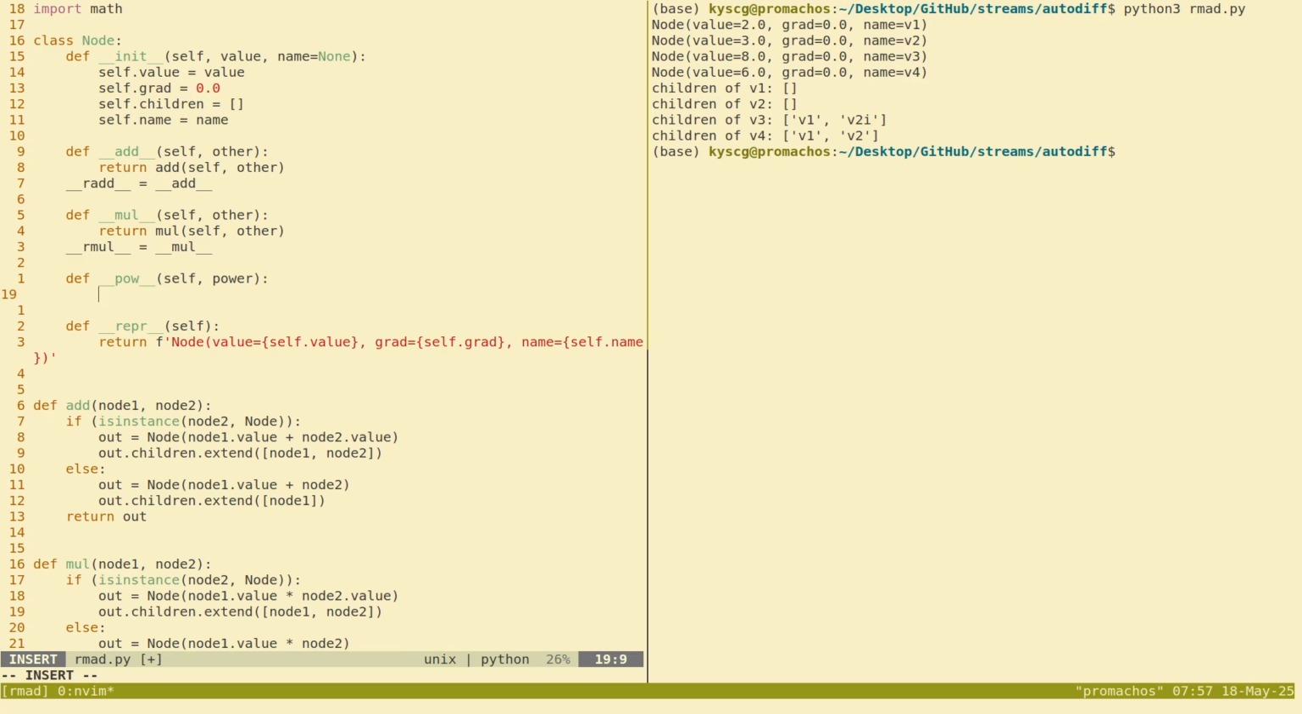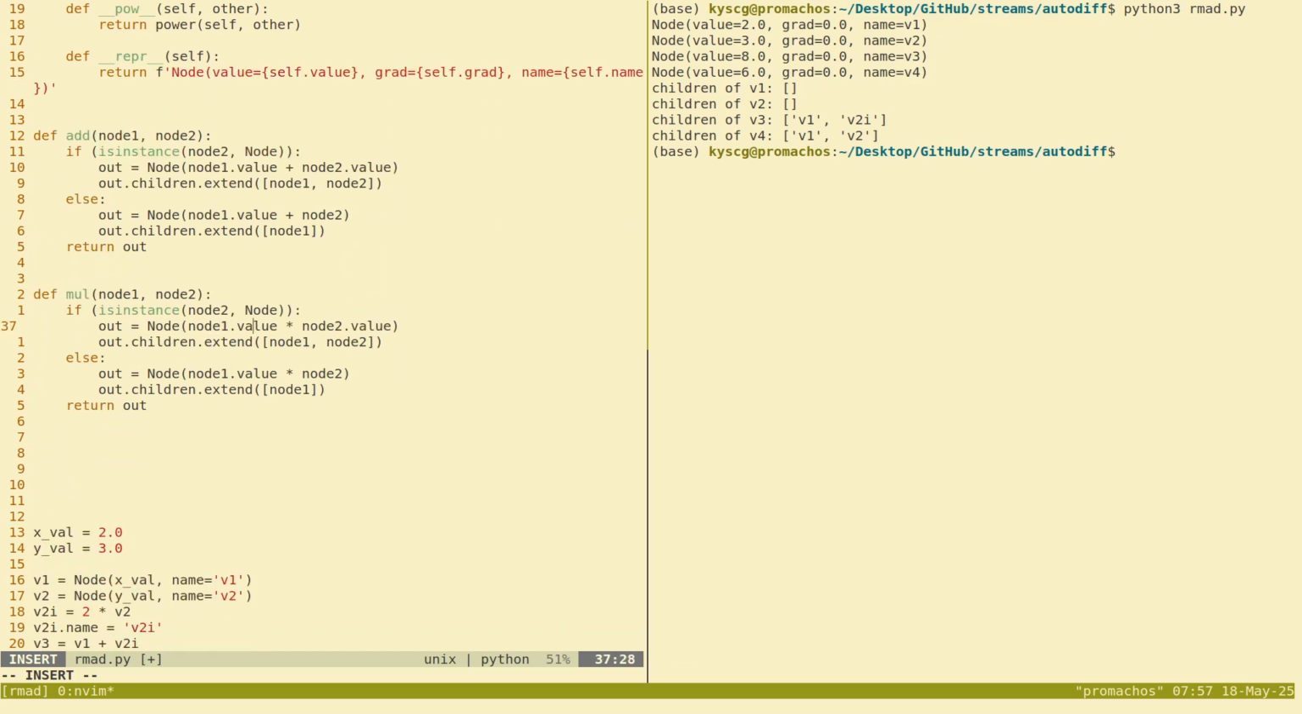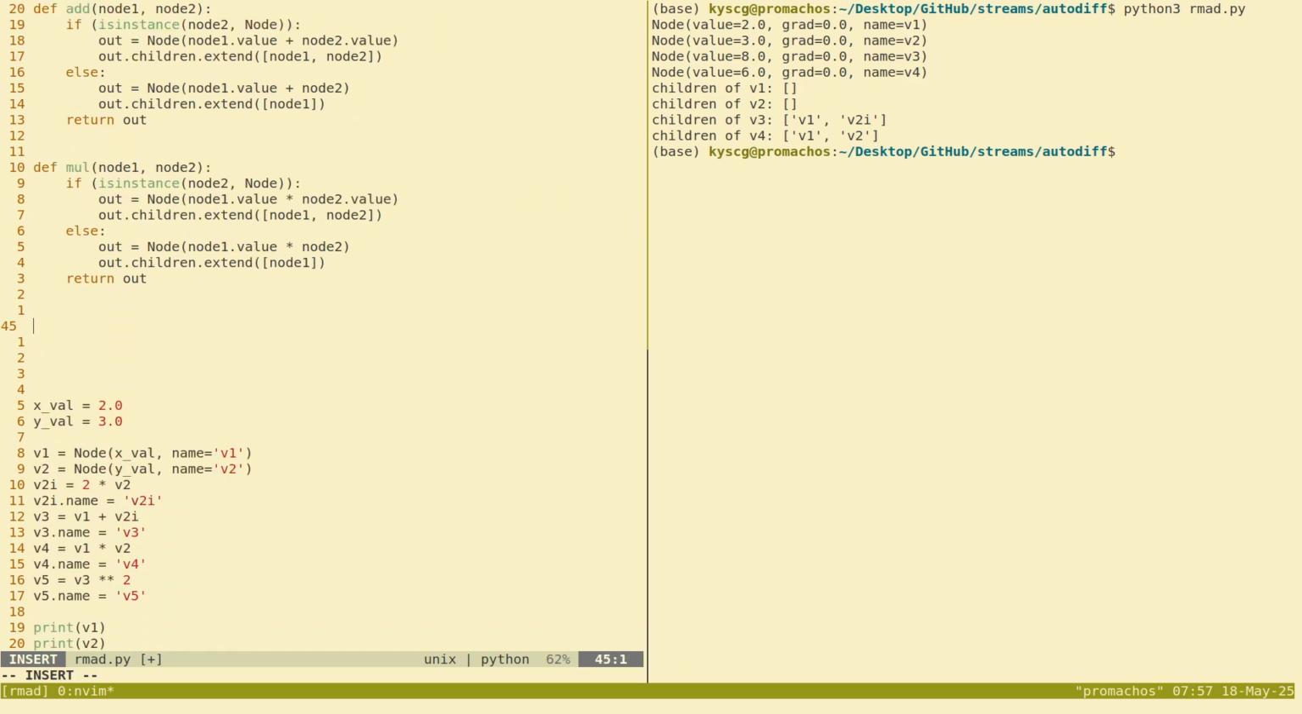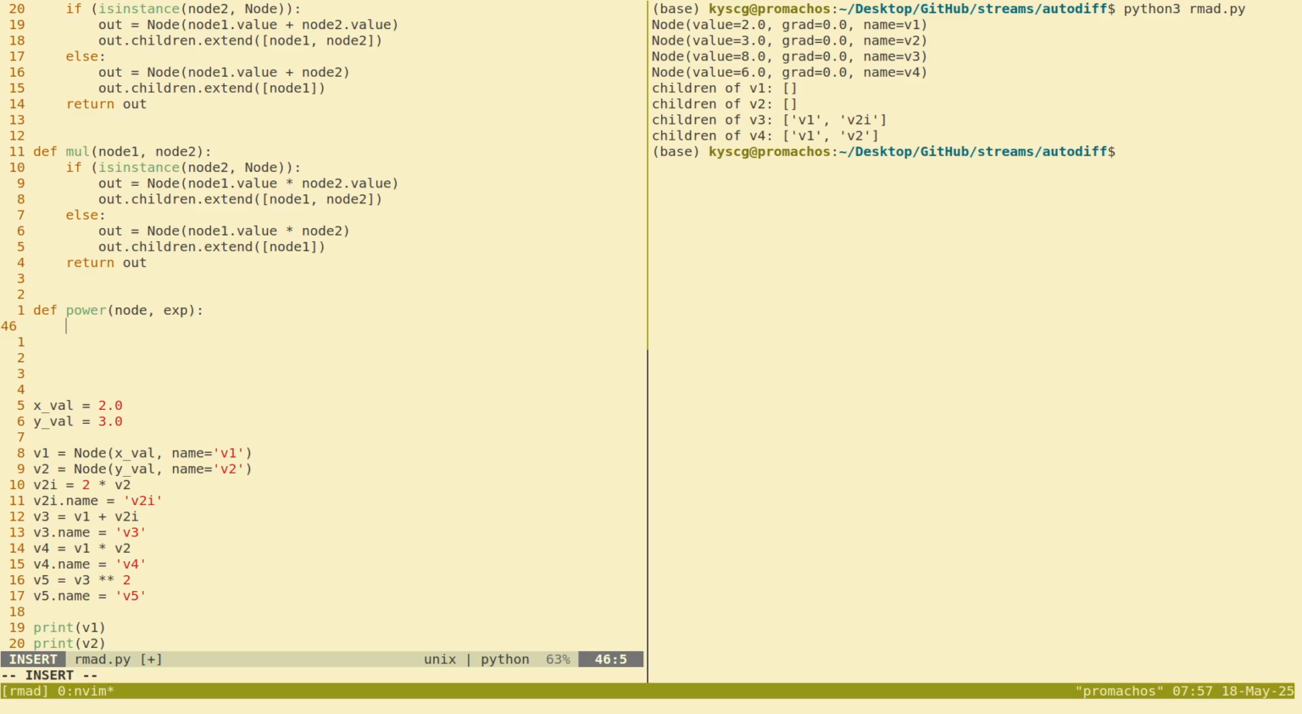Self power, and I will return power of self. Oh, I think shouldn't this be other? Okay. No, this has to be node and exponent. And I don't really care about the name. So here we just do node power exponent.